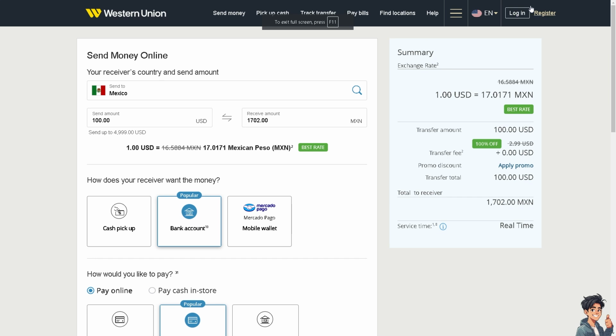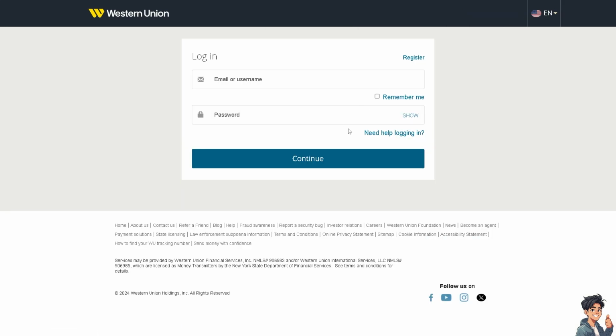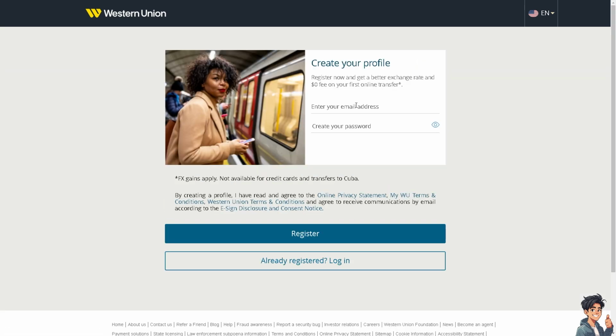Now, the first thing you need to do is to log in using your credentials. If this is your first time here in Western Union, click the register option, and by following the on-screen instructions, you are good to go.